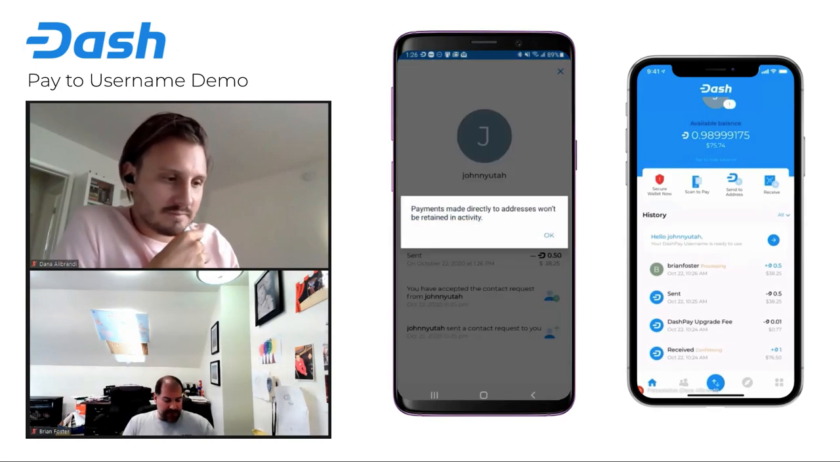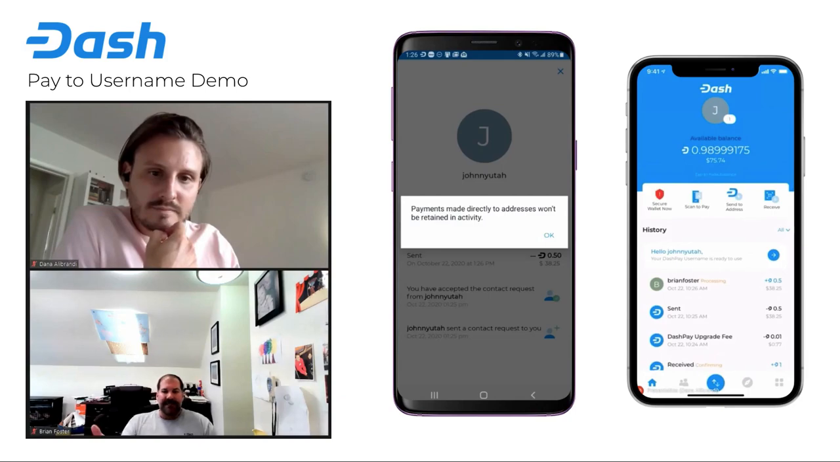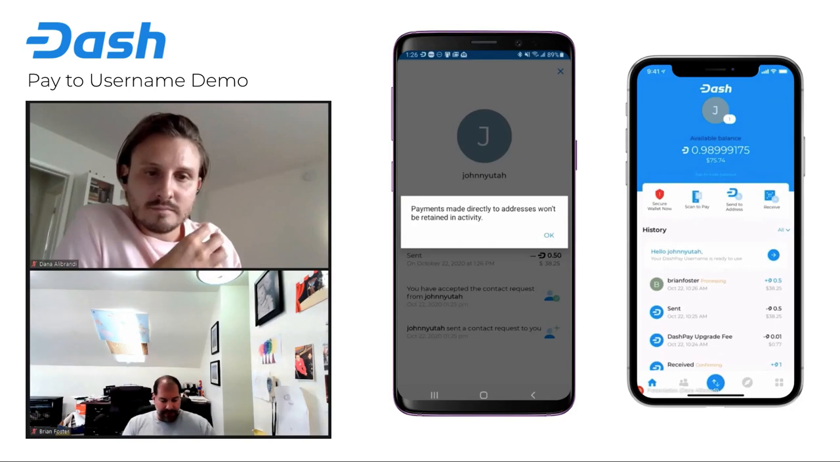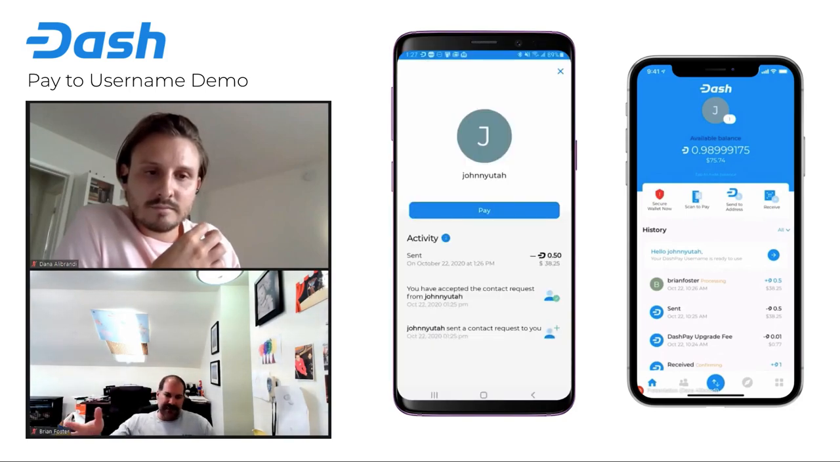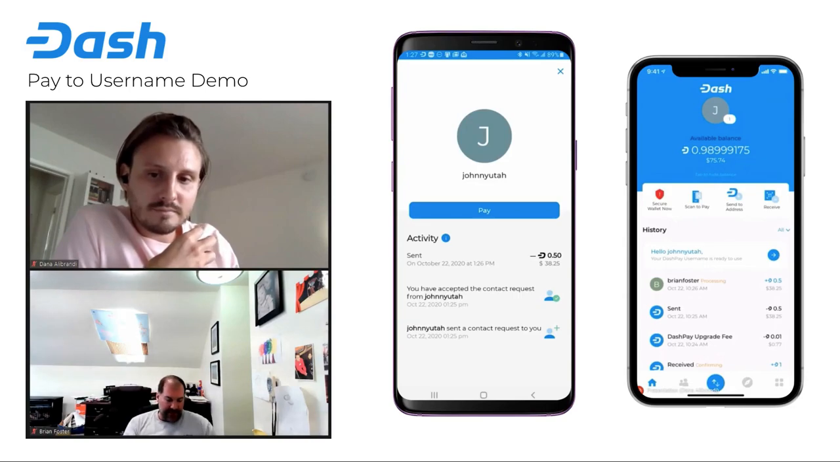One thing to note is a little information screen there. We maintain a history of transactions just for contacts. So if you want to maintain a history specific to contacts, then you should definitely make contacts with people. That's the best way to do it. Until you've got a contact, it just goes in as a regular kind of Dash payment.